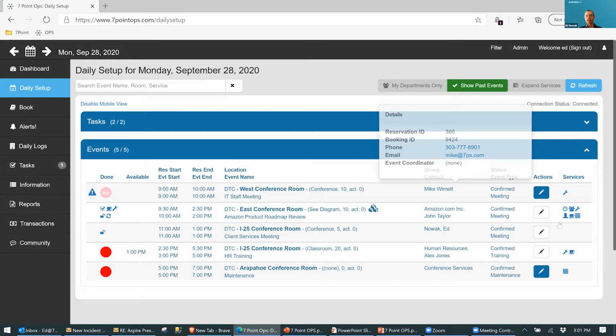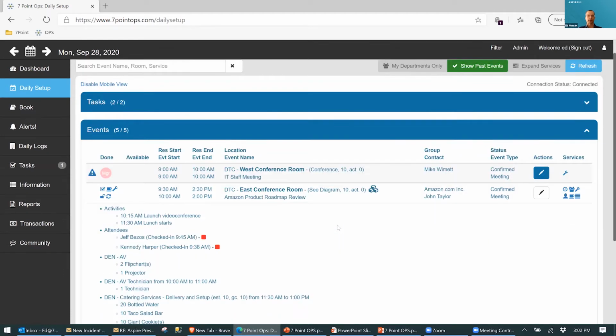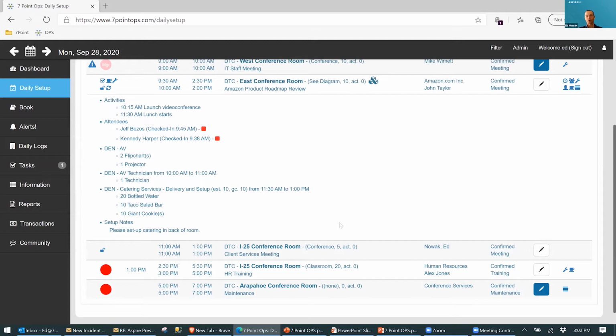On the right, at a glance, I can tell which events have services associated with them. So if there's nothing here, there are no services. If there are services, then we'll indicate that with an icon of your choosing, so you can designate different resource categories. So for instance, this one has a lot of services associated with it. To see those, I just simply click to expand. Now, obviously, we'll only show you resource categories that you've defined.